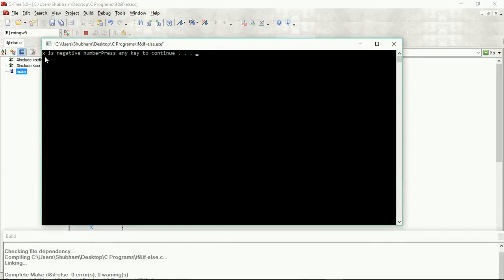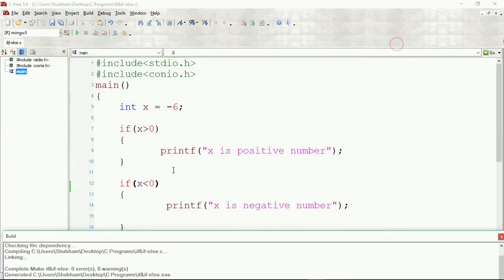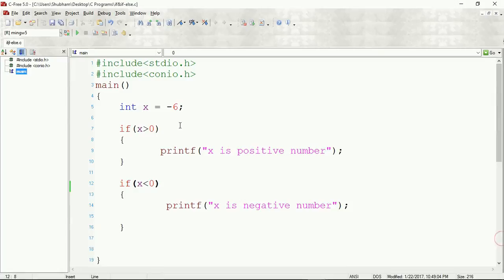Here you can see that it prints x is negative number, which means our program is correct. Here x is equal to -6, so x is not greater than 0. This statement will not be executed, and the controller will come to this point and check this condition. Because -6 is less than 0, the condition becomes true, so this statement will be executed. This concept is so simple.